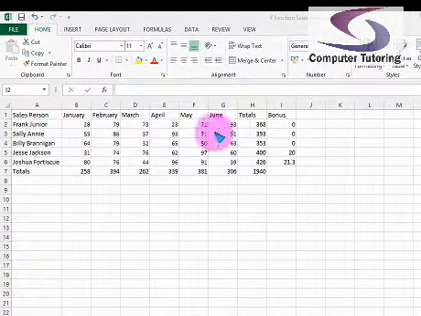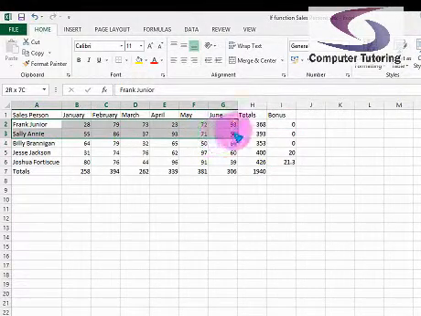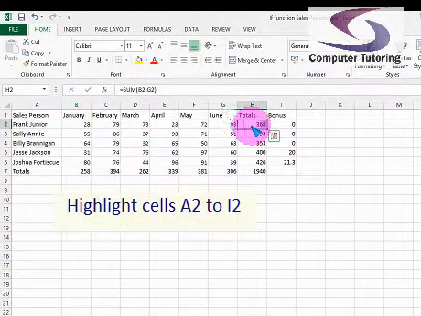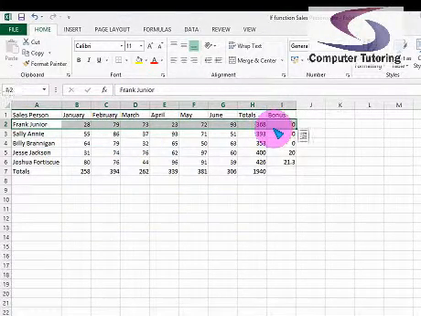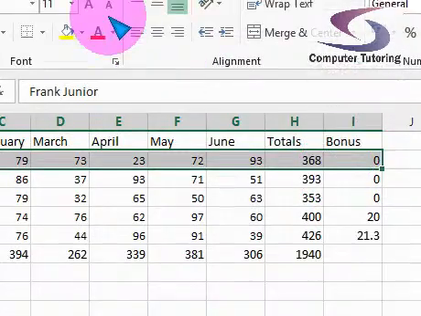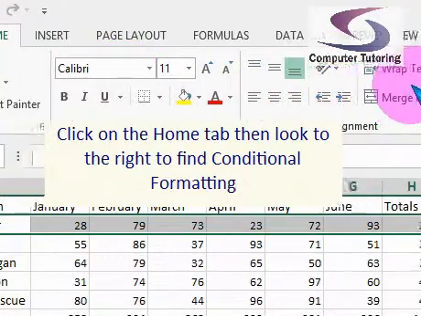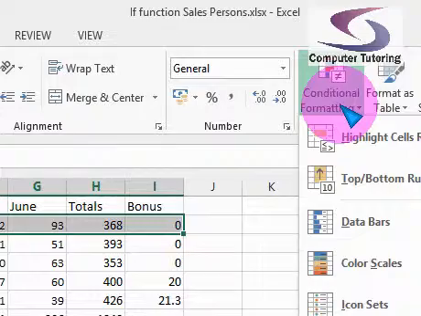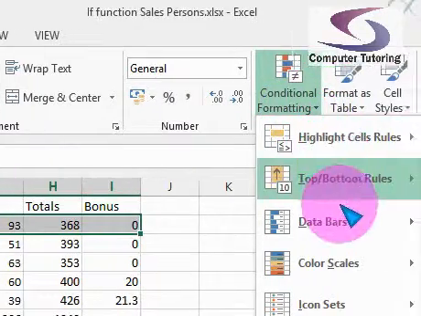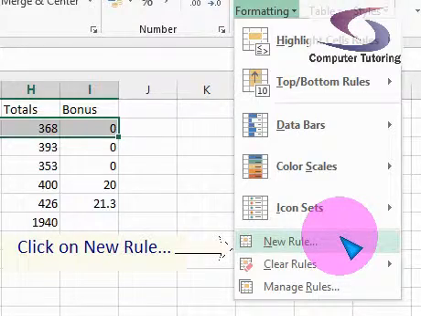The first thing we're going to do is highlight what we want to change. So if we highlight the row for Frank Jr., make sure you go all the way across. Oops, let's try again, shall we? So you see the whole row is highlighted. Then we're going to go to conditional formatting. To do that, make sure we're on our Home tab and then move across until we get to conditional formatting. Give conditional formatting a click. We're now going to move all the way down to New Rule and click on New Rule.